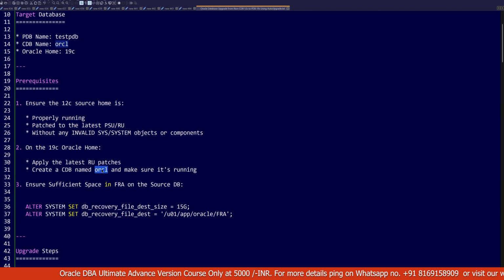So here I have created one of the pluggable databases named PDB. You don't have to create any existing PDB; as a part of database creation, I created this PDB. But here you can double check the container name, that is CDB root. So all the things are in place. Now we have to upgrade this database with the help of the AutoUpgrade utility.